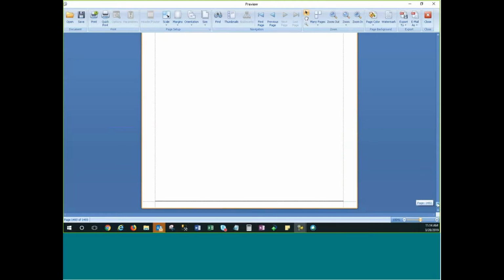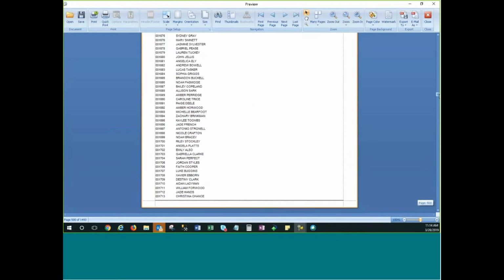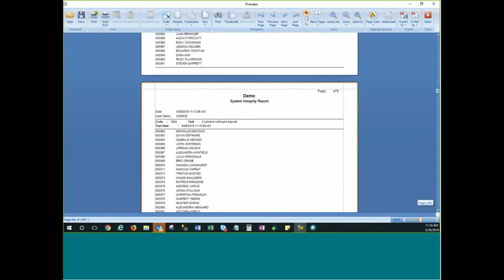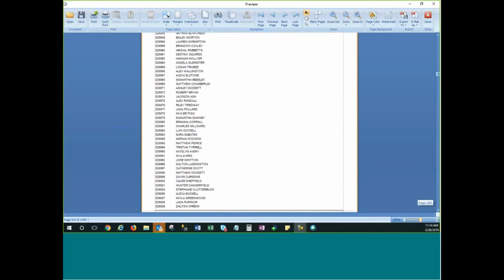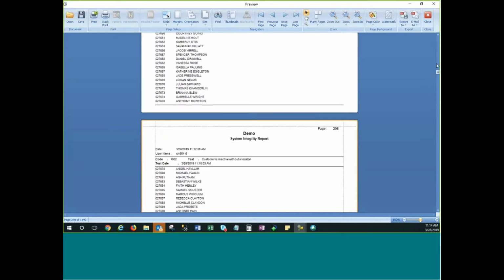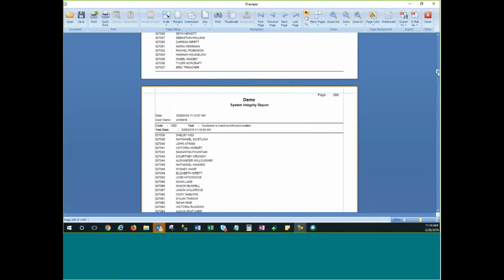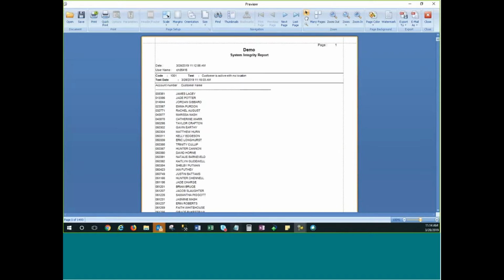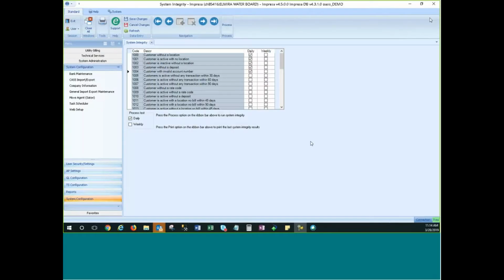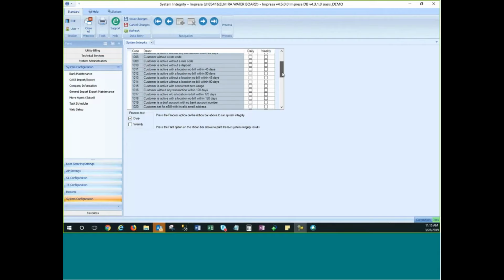I probably missed some reports up here in the middle. Customer without a deposit goes all the way up. It's a good amount of information here. But as you can see, all these reports print on one page, and they'll return all the information you need. So it would be a good idea to run these reports at least one time to see what information you're going to get.